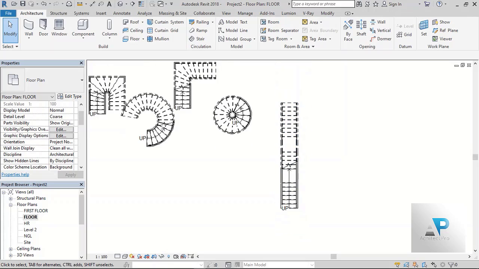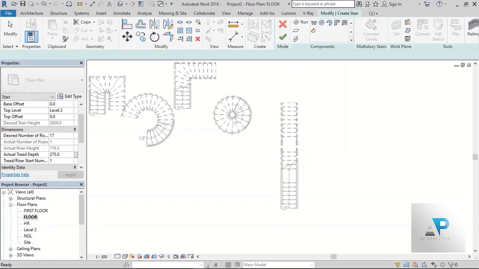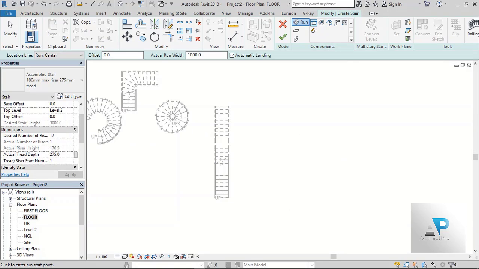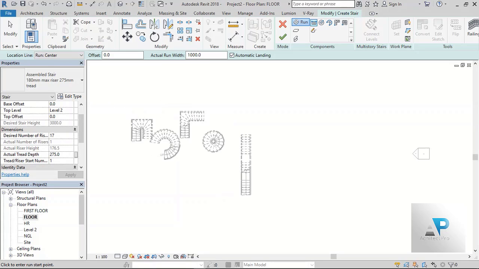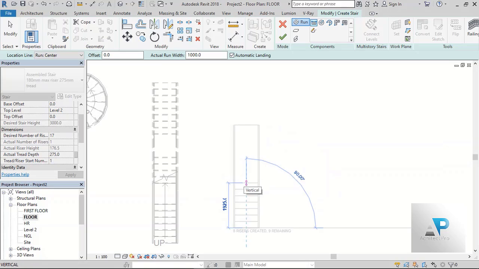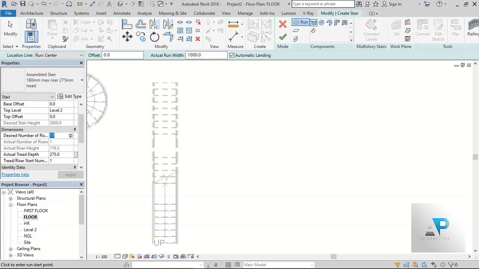So this is how you can create your staircase, and you can also create different types of staircases. You can create L shape, U shape from this particular straight flight riser. So for example, 17, make it 21.